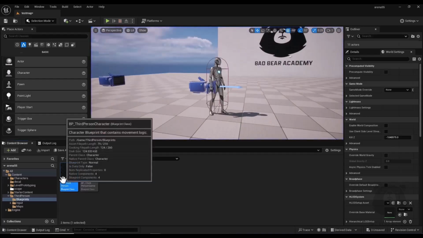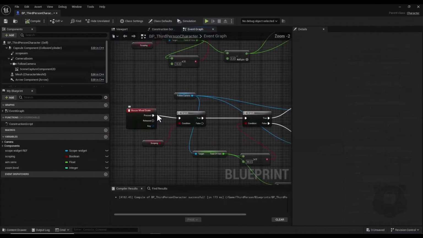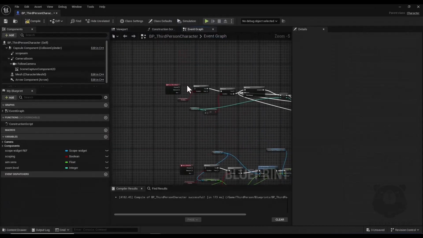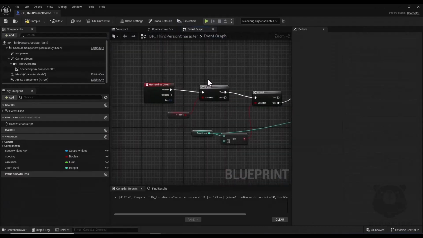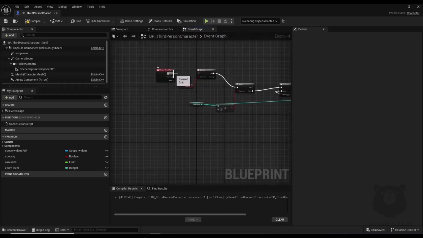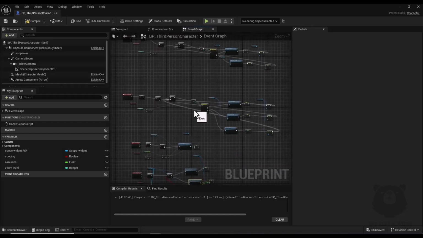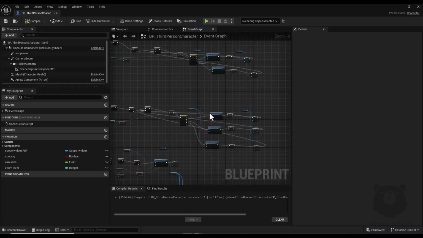Okay, but now I go back to my character blueprint and disconnect these nodes, and here I reactivate leveled zooming again. Now I'm going to show you how to create breathing effect for a scope widget.